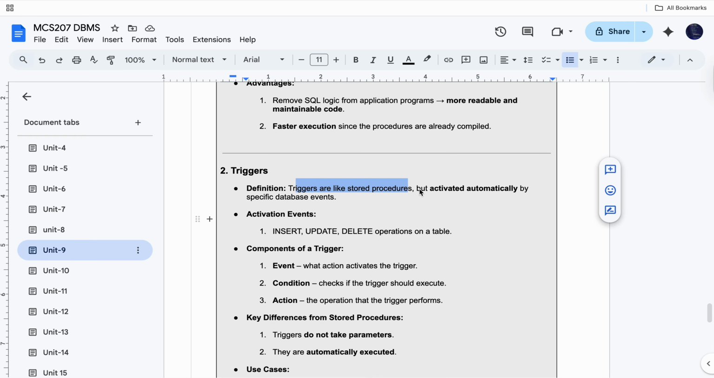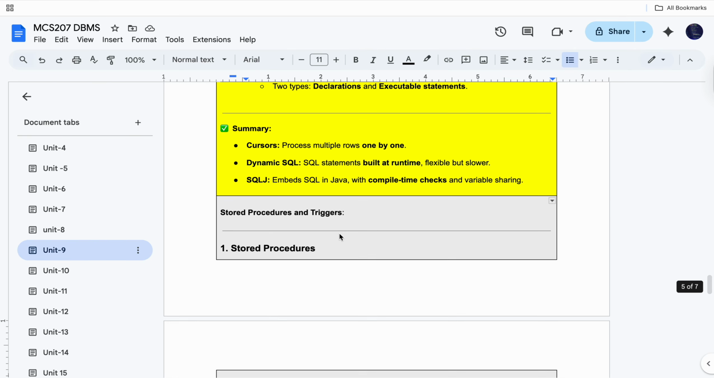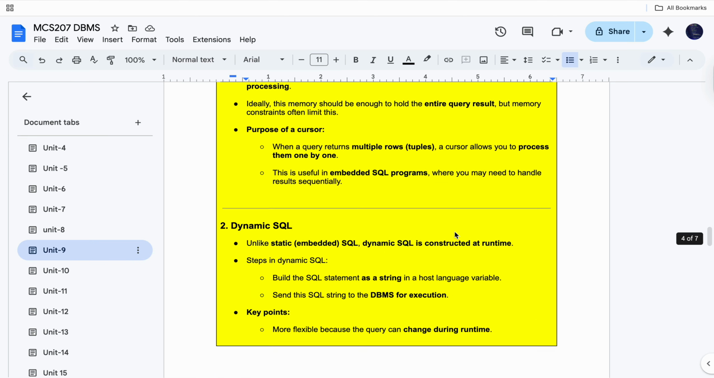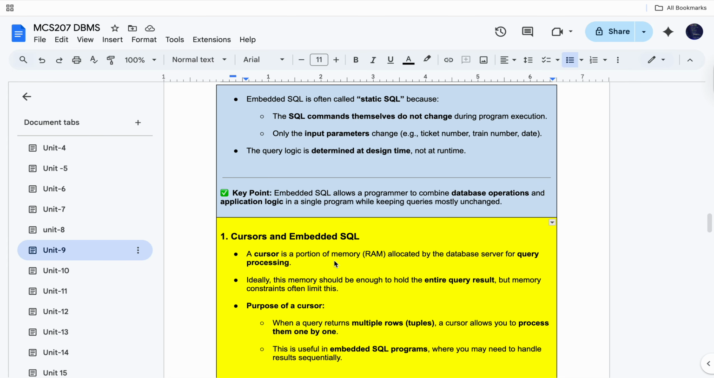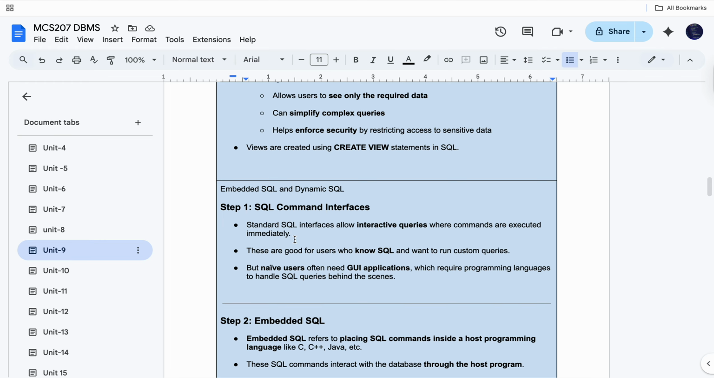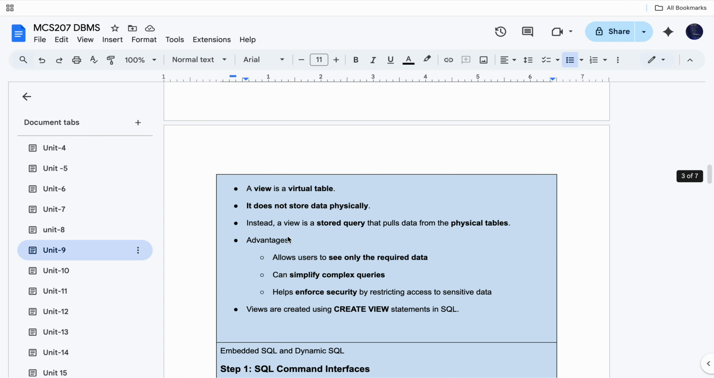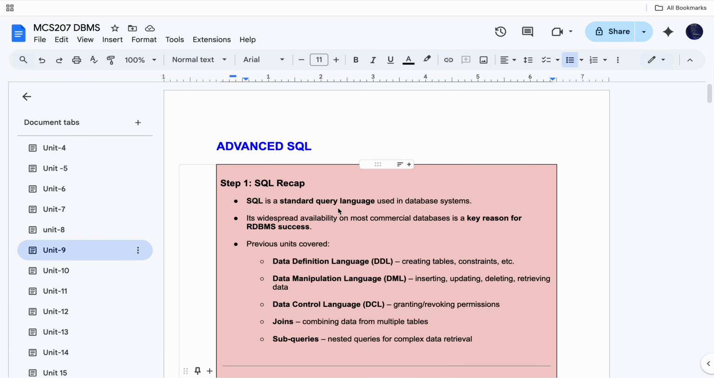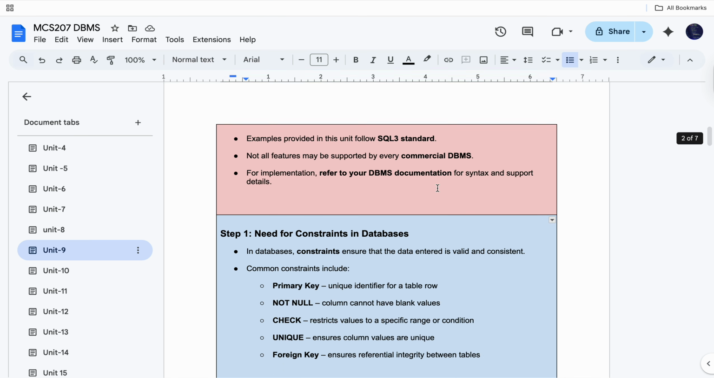Triggers are like stored procedures but activated automatically by specific database events. And SQLJ allows embedding SQL into Java programs. A cursor is a portion of memory allocated by the database server for query processing. And a view is a virtual table. It does not store data physically. This is all for this Unit 9.